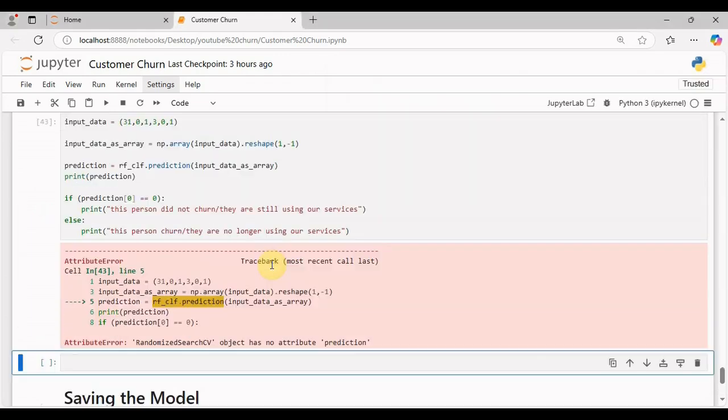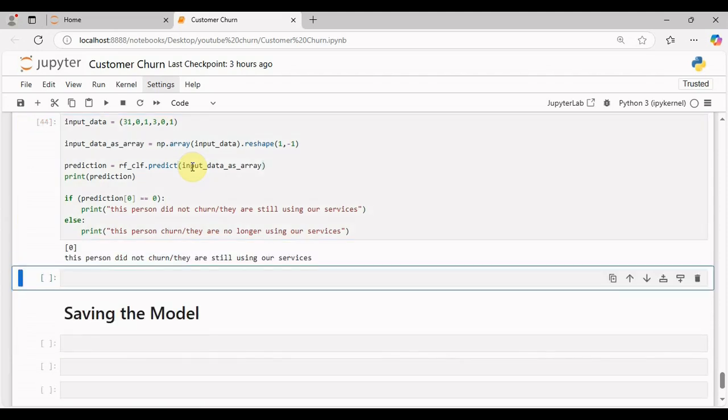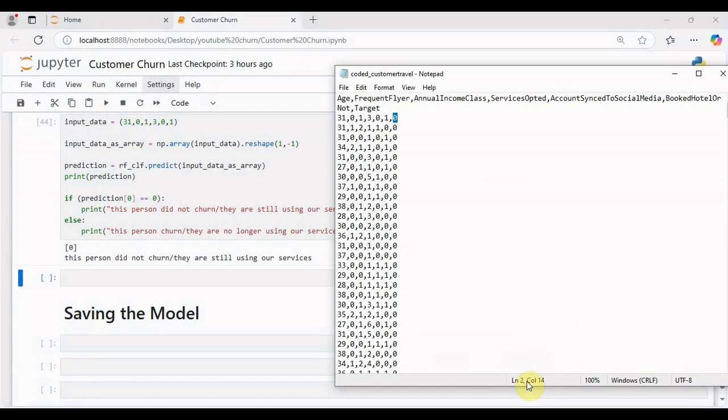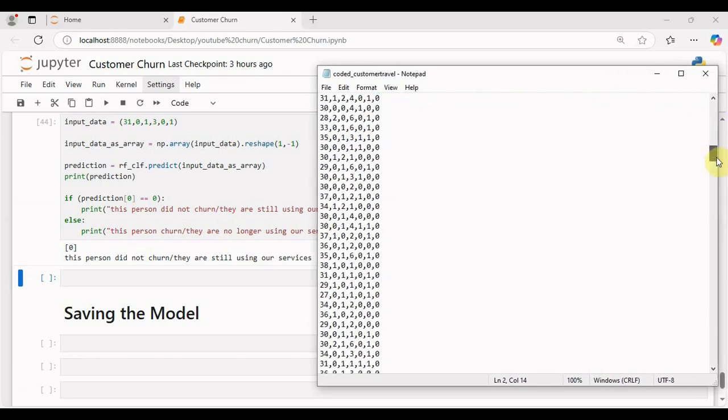So let's run that. Okay, this should be predict, not prediction. Let's run that. And you see here it told me that this person did not churn, they are still using our services. Let me do one where they churned.